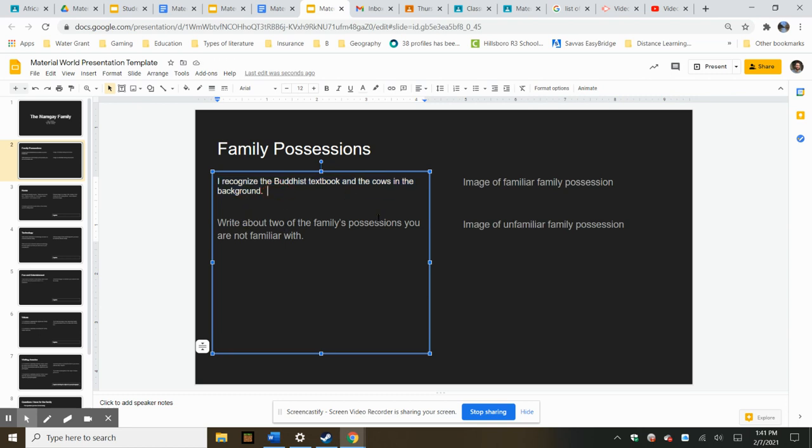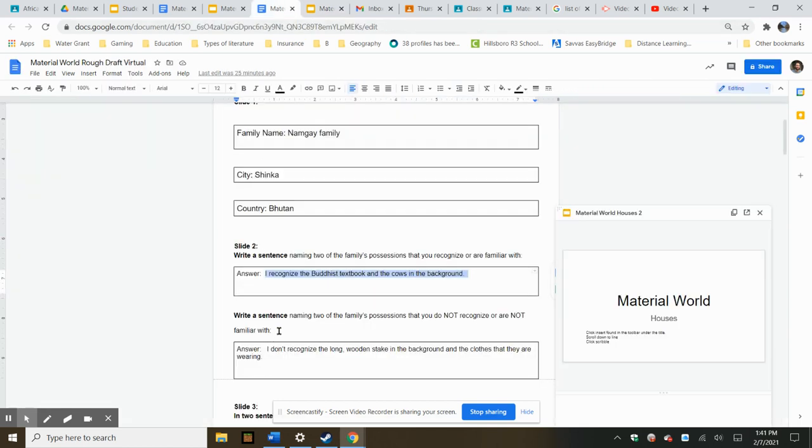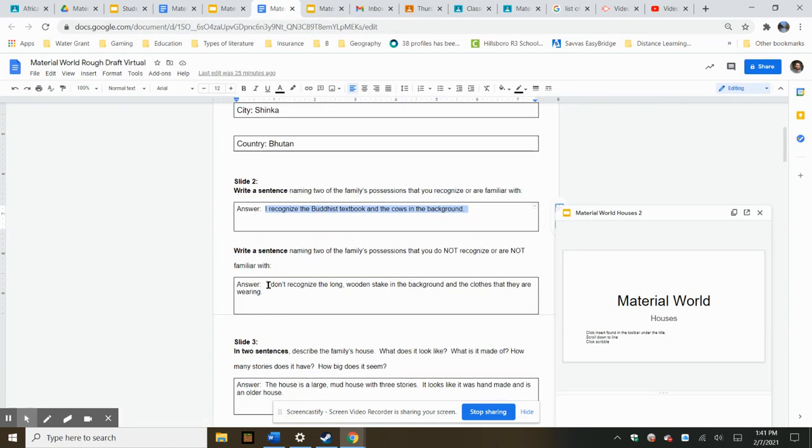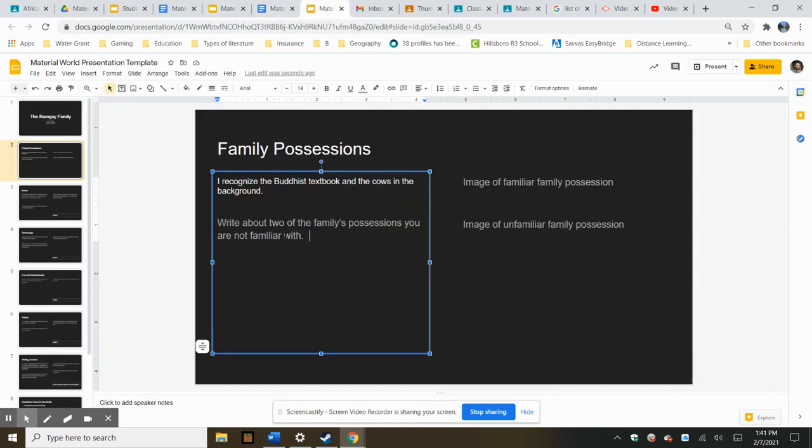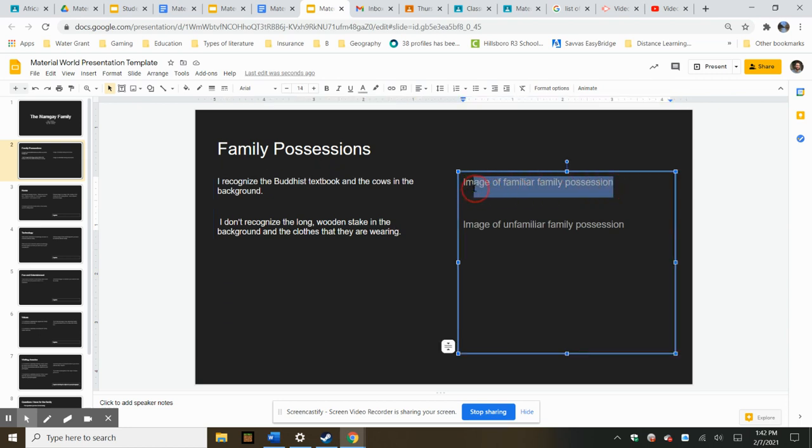Write about 2 of the family's possessions that you're not familiar with. Okay, so I'm going to take, I don't recognize the long wooden stake in the background and the clothes that they are wearing. Okay, so I'm just going to copy that, put that in here, and then I'm going to change the font color. Where is that? Here. Okay. So I've got what I recognize and what I don't recognize. And then I'm supposed to insert an image of a familiar family possession.